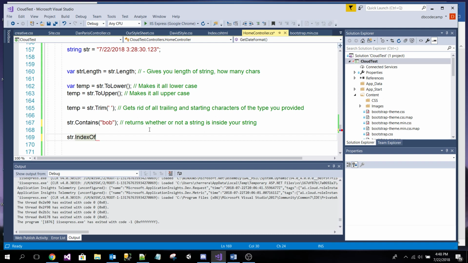Index of. Now, remember that I told you that the strings are somewhat of a character array, right? Yes? Yep. Are you guys there? Hello? Yes. Okay, good. So it's important. So everything is treated by an index, sort of. So when I say string index of, what do you think I'm looking for or what I want to get?